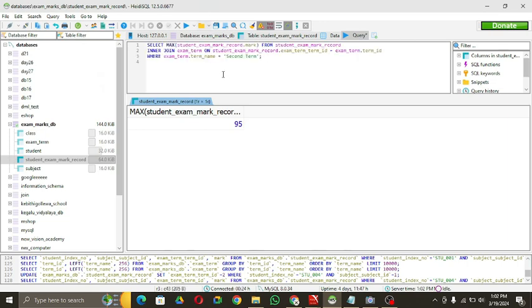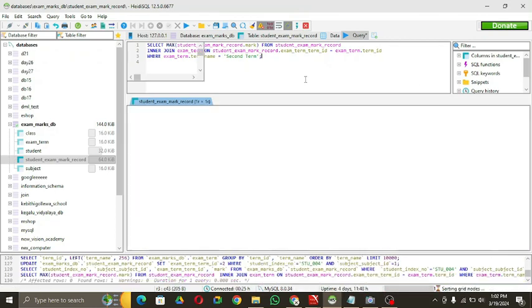Here we have the query. As you can see, I've used the max statement again to select the highest out of all the values. It's from the student exam mark record table. We've given it an inner join, and joined it with the exam term table to choose the term. The only condition we have is the second term condition, because we need all the subjects. Let's run this query and see what happens.